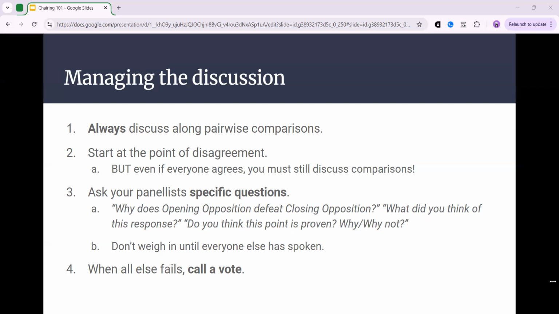And you should always discuss long pairwise comparisons because it is the fairest way to make sure you actually convince people to the same call and that you actually explain why each team is placed where they have in the debate. The second thing you should do in managing the discussion, and the way you should structure a deliberation, is to start at the point of disagreement.